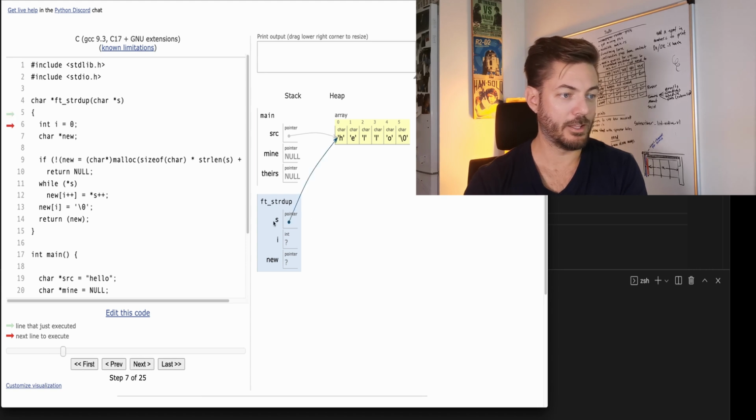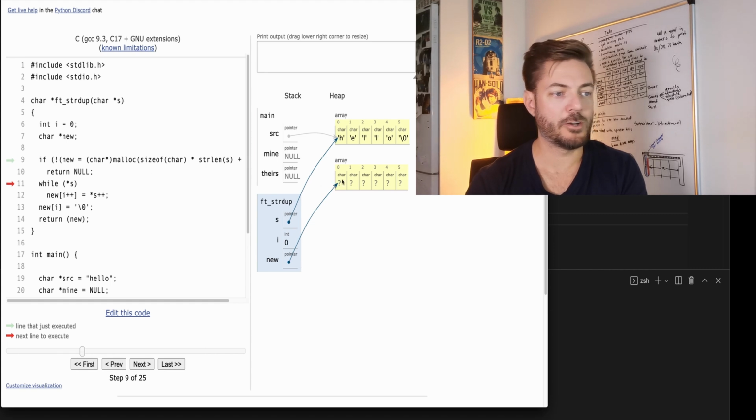So now it'll allocate something new on the stack and it'll start pointing to stuff. For example, the source is now pointing to hello because that's what we have. We passed in hello to here. It'll start creating the counter and it'll allocate fresh space to the new array for this section here. And now here it's just going through.